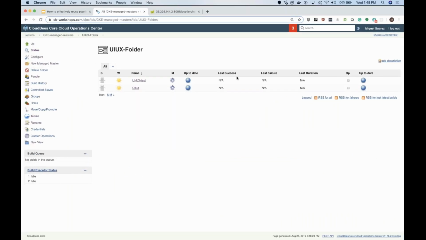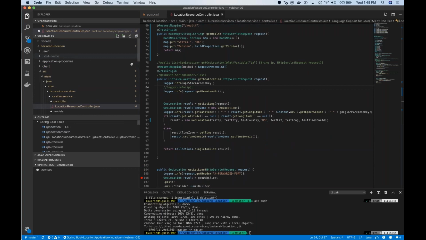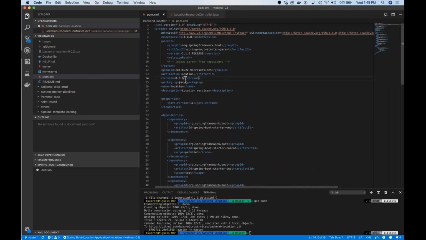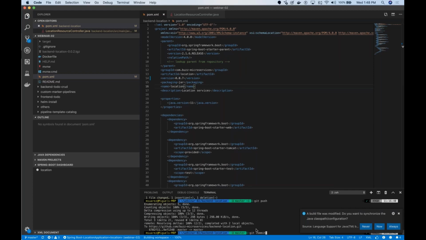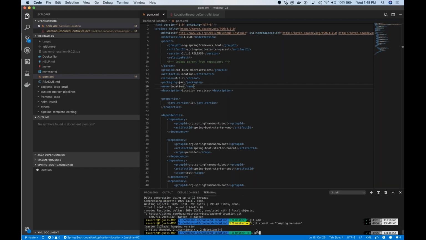All right, I'm just going to go ahead and commit it from here. So we're going to make the change. Here is the repo for the backend location. We're going to go to this endpoint and change this to everything is okay. Save that. We're going to update the POM to a new release, and we're going to commit that. We're going to push.